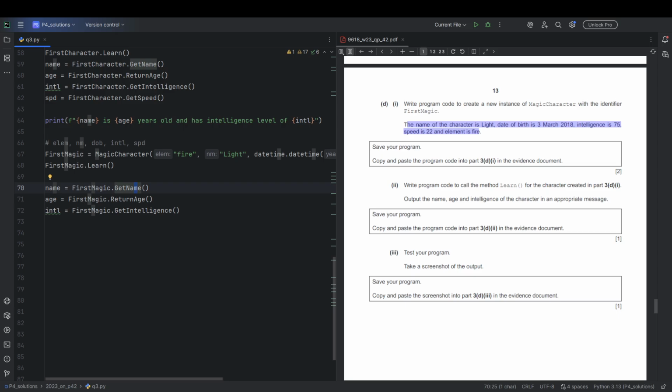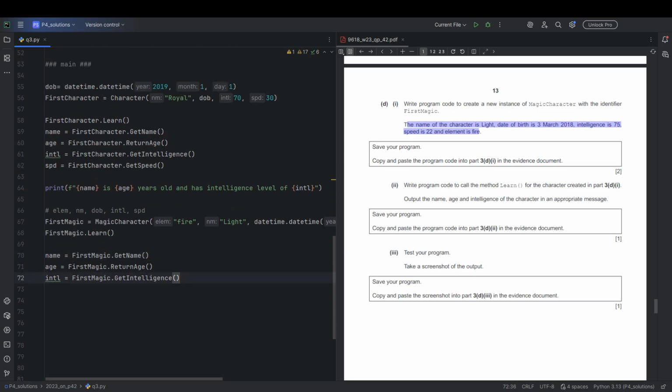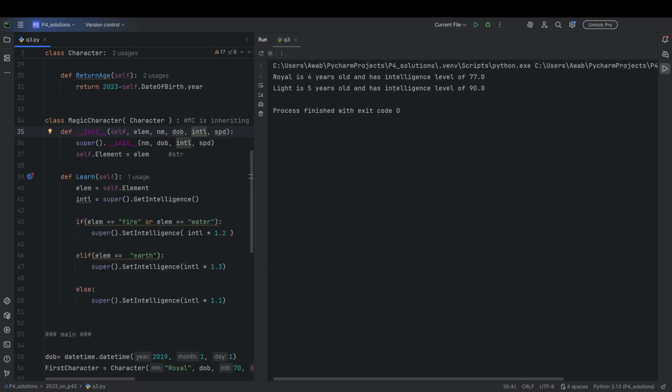So we have to get the name, age, and intelligence out, and let's just bring back this same old format string, and we can print the name is this and intelligence is this. Okay, so if we run this, we have this extra self here. I'll just remove that from line 46, and we run this, and it says Light is 5 years old and has intelligence level of 90 points. And with this, the whole question is done.